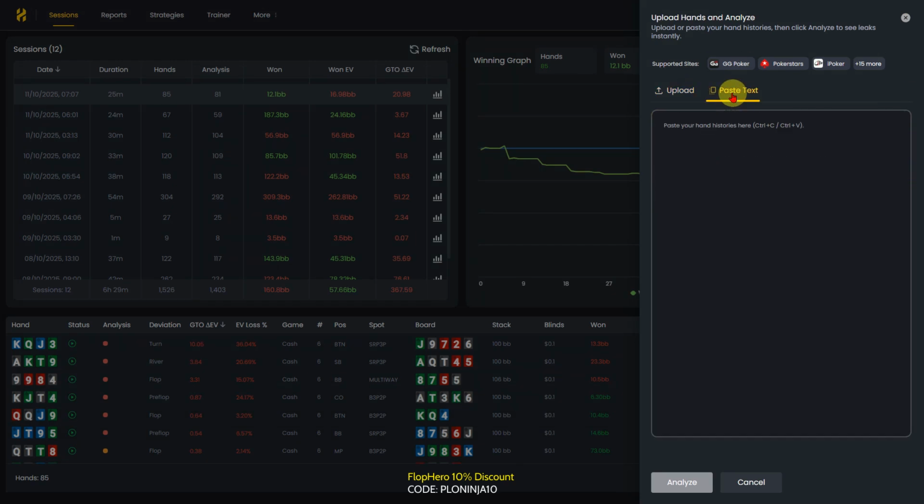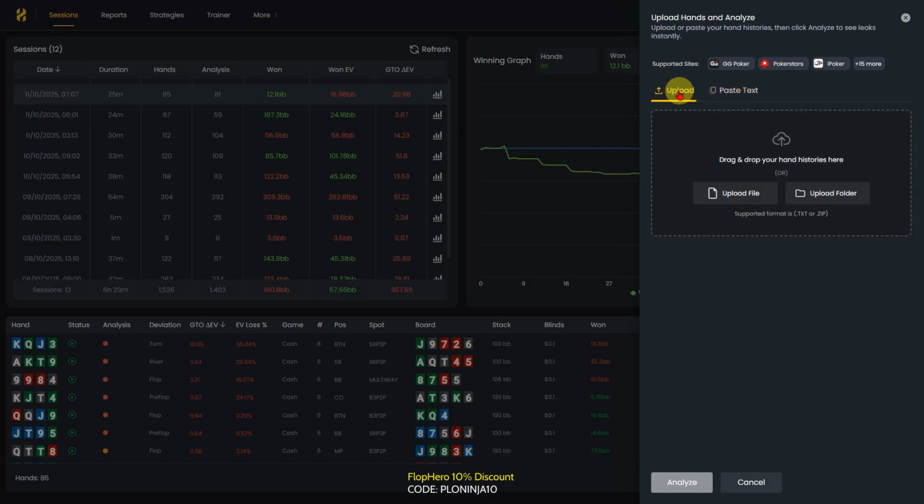And the other way is to paste the text, do a control copy. So depending on your situation and your needs, there's 3 different ways. And you could even argue there's more, because you can upload a file or you can upload a folder.